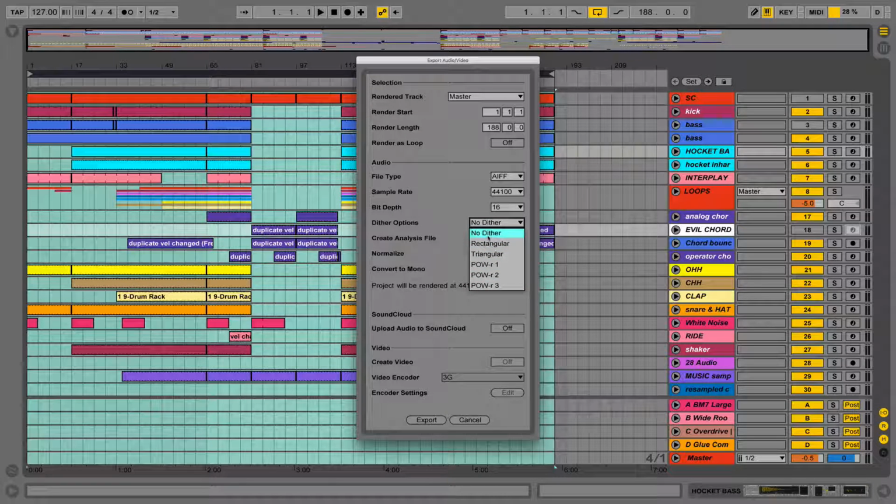Next we have the Create Analysis file. This creates an ASD file for if you ever want to bring the rendered track back into Ableton. Next we have Normalize. We'll usually have this turned off so it doesn't affect our final audio. However, with this turned on, Ableton will find the highest transient within the whole track, and it will bring the gain and the volume up of the entire track until this transient reaches unity or 0 dBFS. This means that we get the loudest possible audio that we can without any clipping and without any compression or limiting.